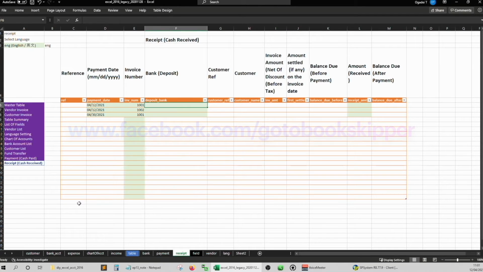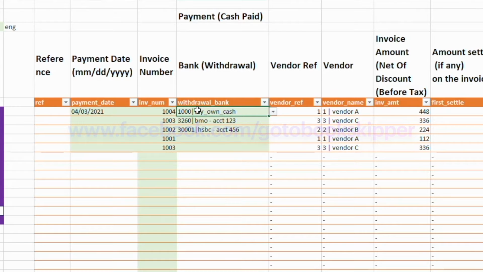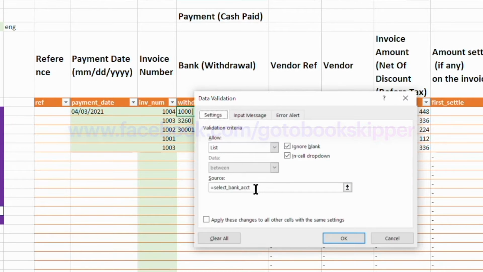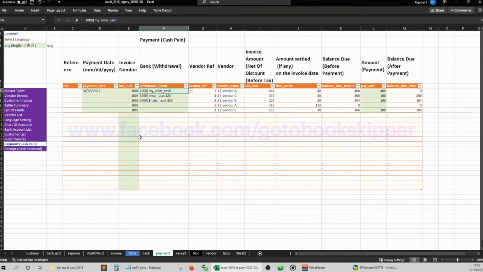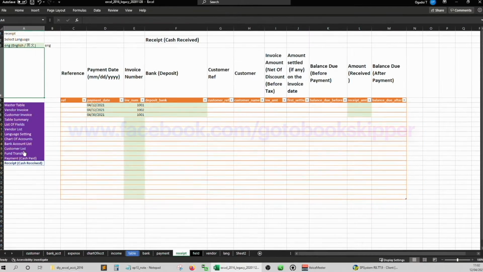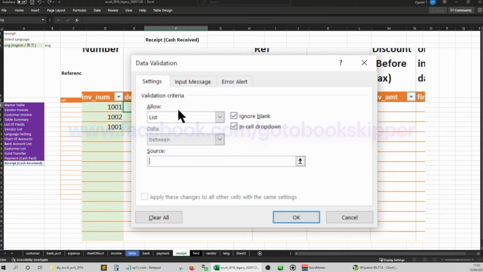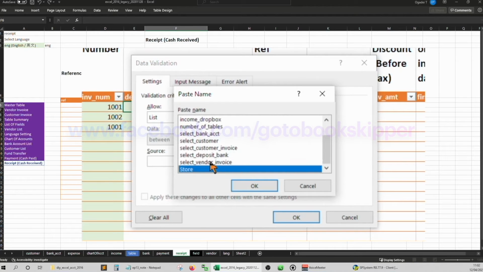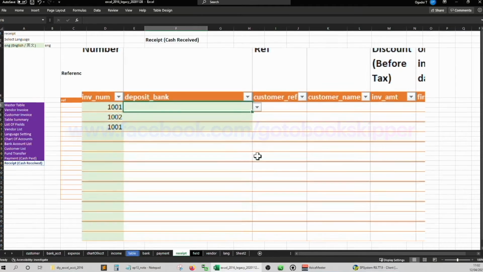Alright, for deposit bank, we can refer to payment. Go to withdrawal bank, should be very much the same. Alt DL. Here you see select bank account, right? If my memory is right, it can be reused. Alright, go back to receipt, Alt DL. Allow list, type it, and then under source F3, select bank account. Seems like we have deposit bank and withdrawal bank already. Doesn't matter, select deposit bank, just pick one.